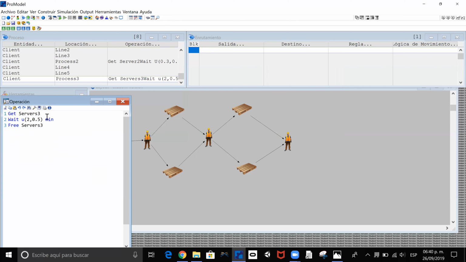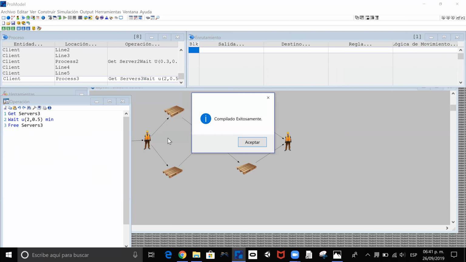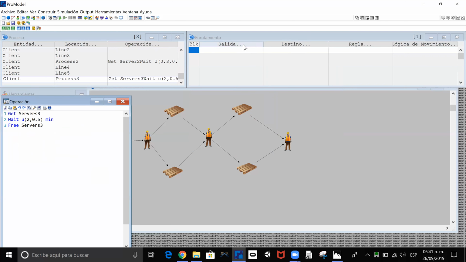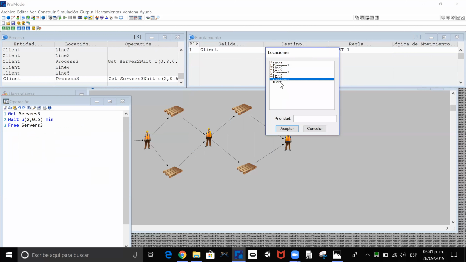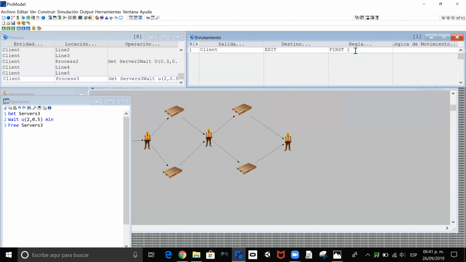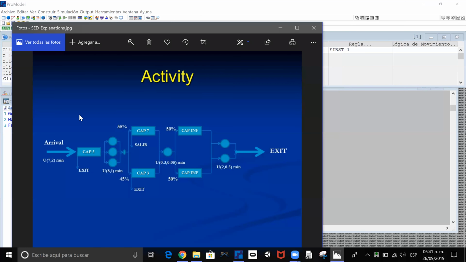Okay, we compile this. If it's successful, and in routing after finishing process 3, they just exit the process. If you notice, the software already programmed the exit. You don't need to program exit as a location. And the rule is first available. So this is it for the process that is represented in this image right here.